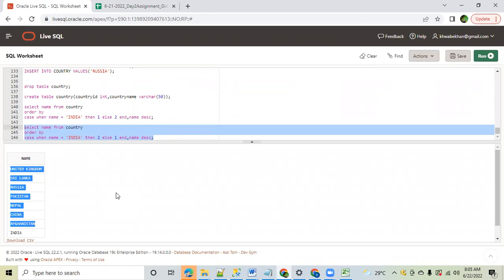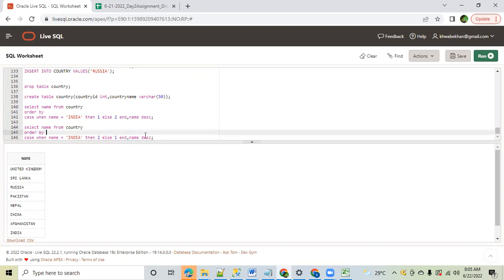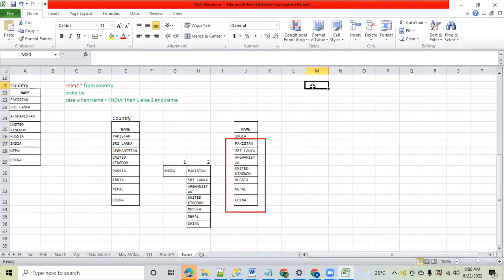Can someone explain, please? Other than India, the rest of the countries are in descending order. India has to be in the last position, and the rest of the countries are in the first position, so all of them will be above India. Okay, good explanation.